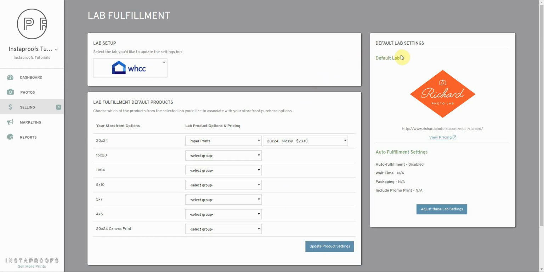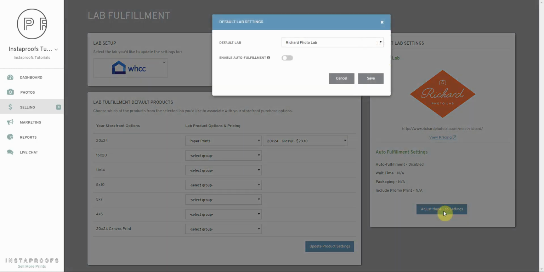On the right side of the page, you'll see our default lab. Now this is the lab that's going to be selected by default when we first start the fulfillment process for an order. This isn't the lab that you have to use, but it's the lab that you've selected as the default. If we want to change the default, we click the Adjust These Lab Settings button. We select which lab we want to be our default lab, and then we can enable or disable auto-fulfillment.